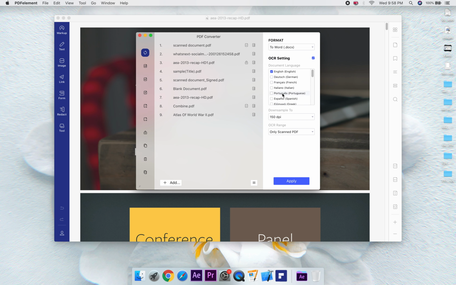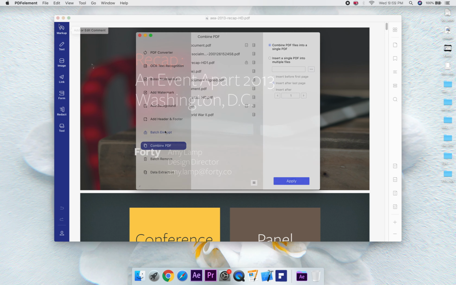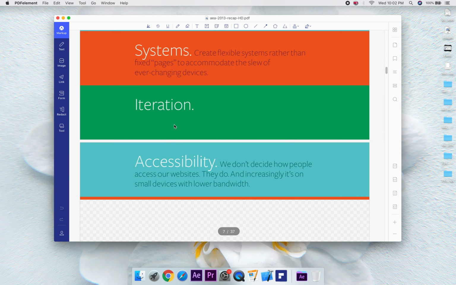Alright, so that was all about PDF Element. It's a pretty advanced and powerful PDF editor that gives you tons of options, but with a very user-friendly interface. So if you work with PDFs, I highly recommend you give PDF Element a try.